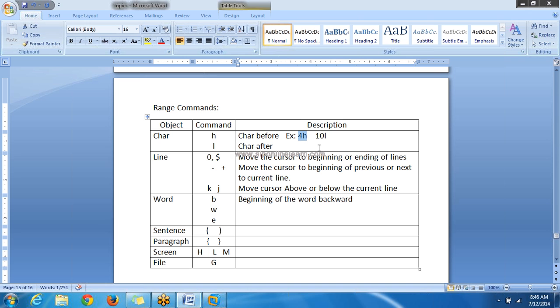Instead of that we can press 0, and your cursor will be moved to the beginning of the line. Dollar will take you to the end of the line. Minus places the cursor at the beginning of the previous line, and plus places it at the beginning of the next line. Next, K and J move the cursor up and down.